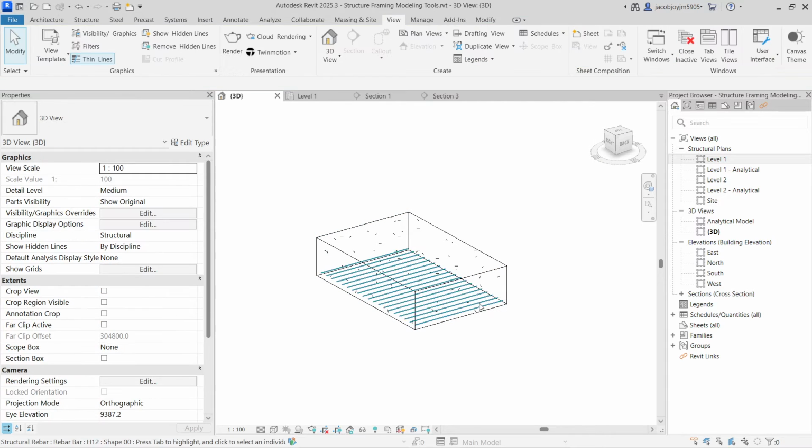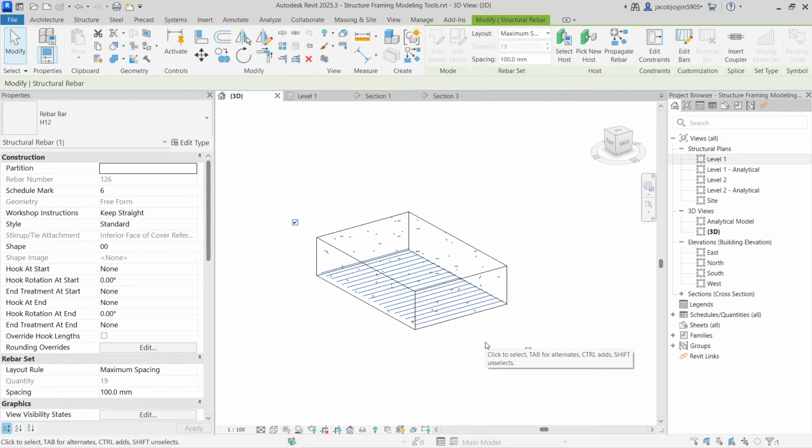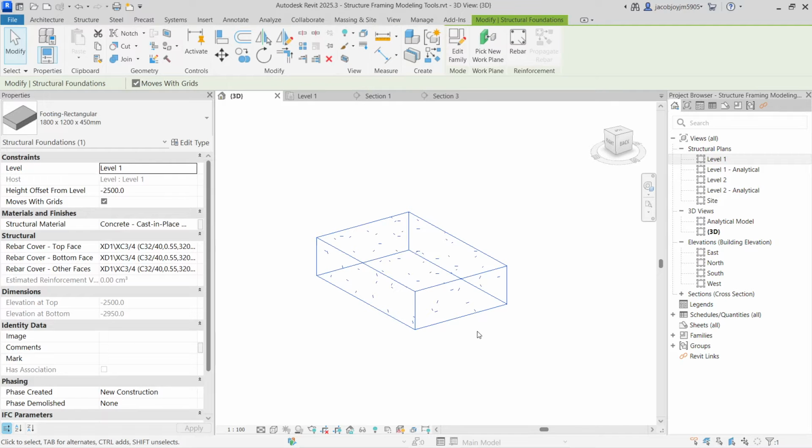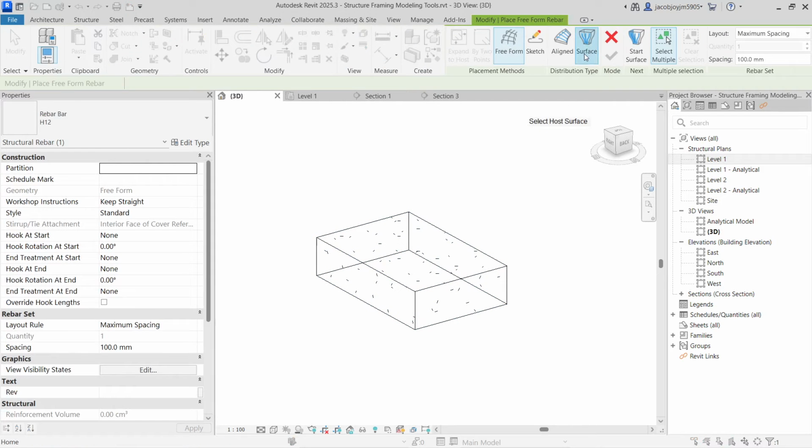Once you finish, you have your rebar. Let's try again. Select rebar surface. I'm going to select 3 surfaces: 1, 2, and then 3. The starting surface is going to be here, and the ending surface is going to be this one. Once I finish, I get my rebar.